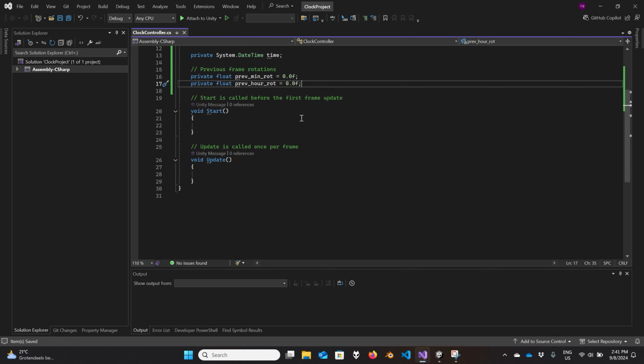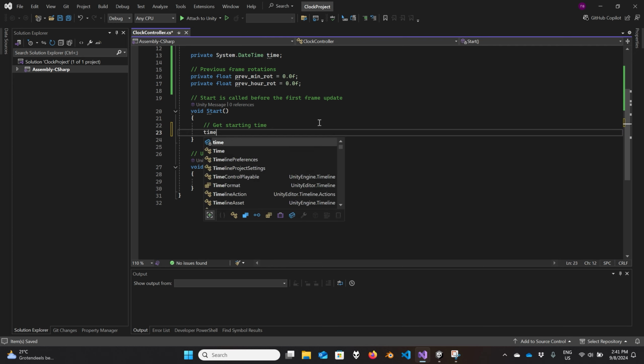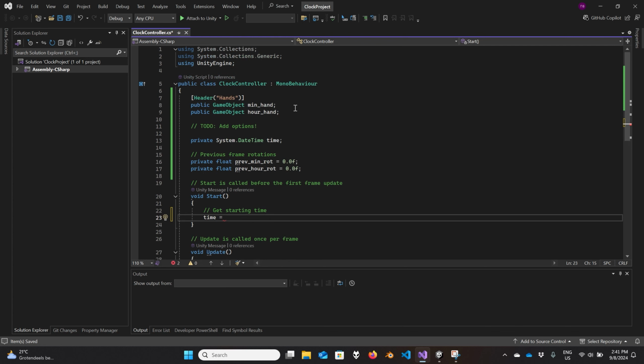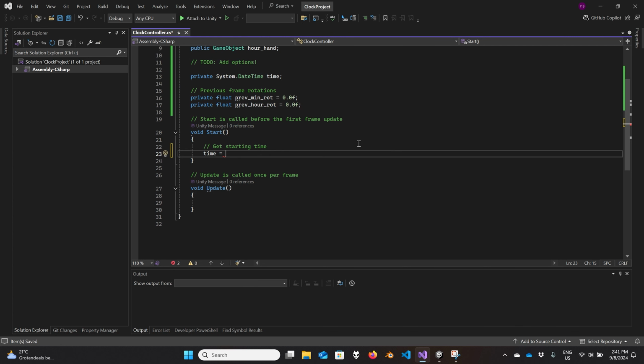Cool. Now we're going to go into Start, and the only thing that we're going to do here is get the start time. So I'm going to say get starting time, and I'm going to say time. This variable that we created here, we want to initialize it. So we're going to say System.DateTime.Now, and it will get the current date time, which is perfect.